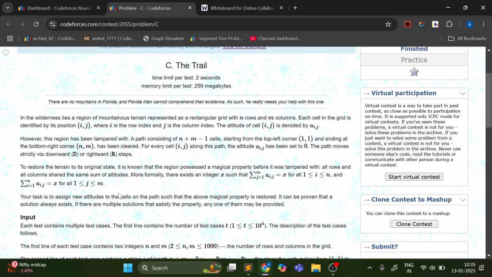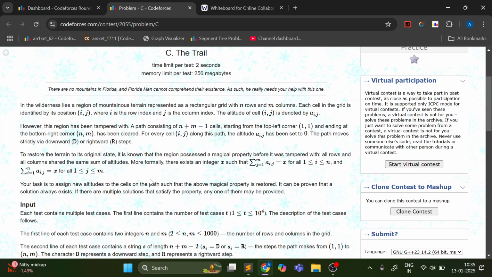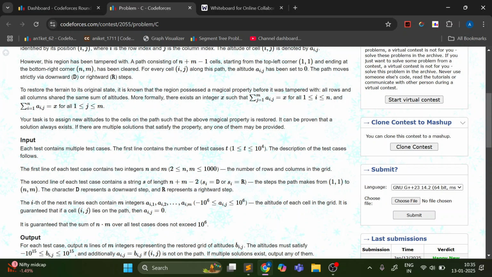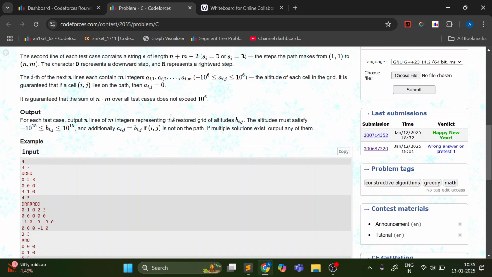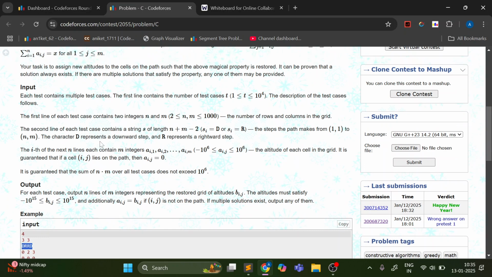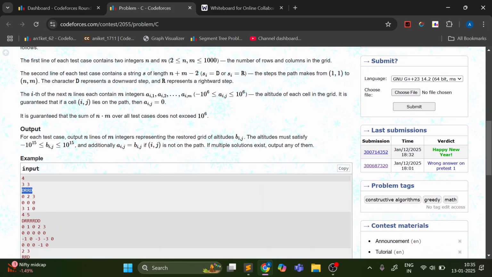So in this question, what we are given is a grid n cross m and a string. First of all, n and m are given, then a string of n plus m minus 2 length. And we are given a matrix of n cross m. Now, there is a path in that matrix of zeros which is used to travel from cell 1 comma 1 to n comma m.